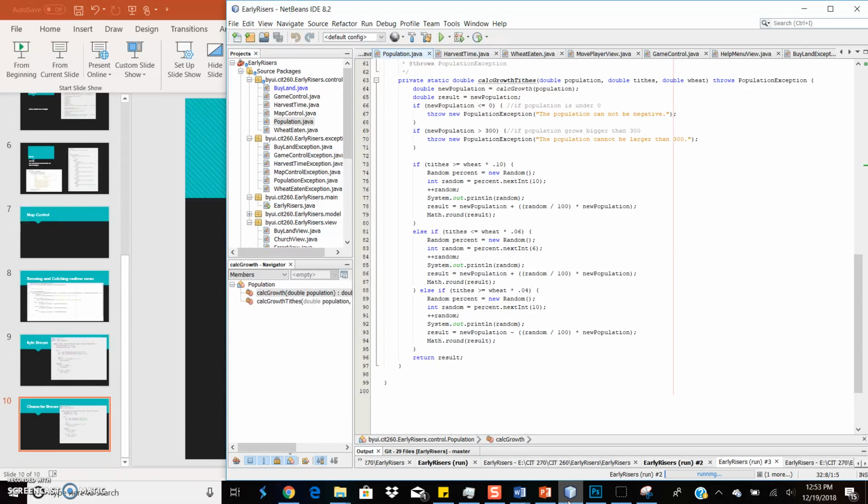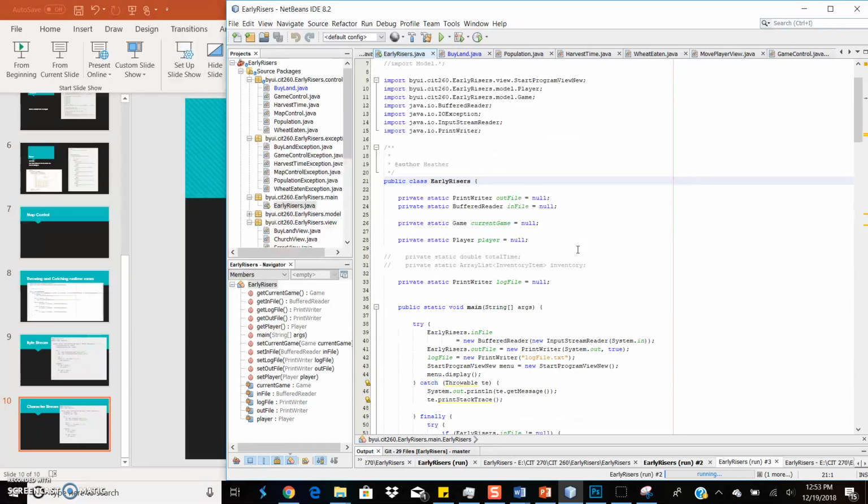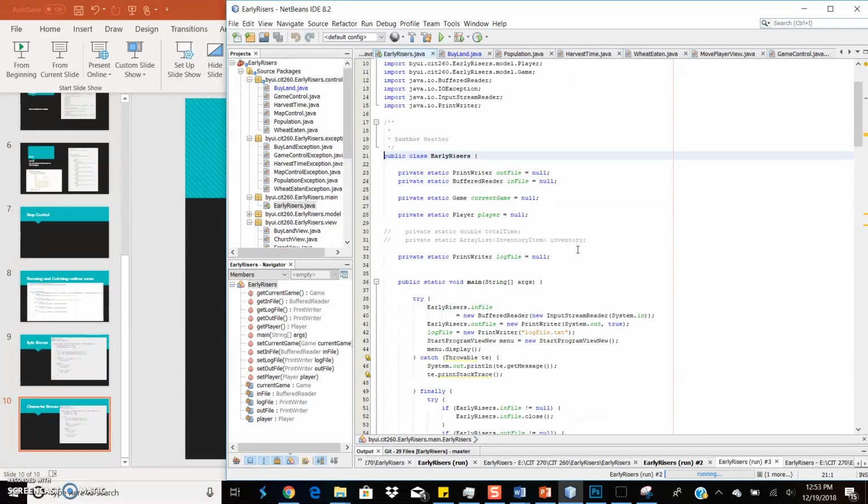So in our program, we actually did that in our map control. And we actually did it in early risers as well. I want to show you early risers, but we did it in our map control as well. I believe it was our map control. Maybe I'm just saying that. So right here, we actually used a byte stream because that's just what we decided to use. So we used print writer and buffer reader as our variables.